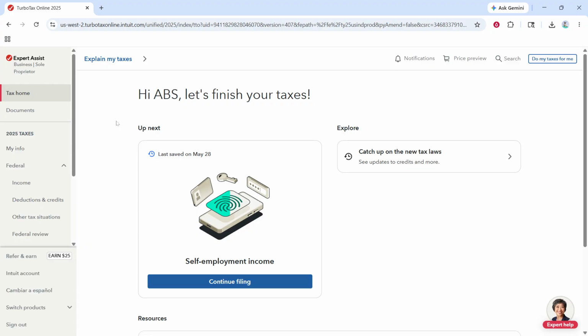When TurboTax asks about your income, choose the option that best describes you: self-employed, freelancer, independent contractor, or gig worker. These all lead to the same place. TurboTax will prepare a Schedule C, which is the IRS form used to report business income and expenses for self-employment.